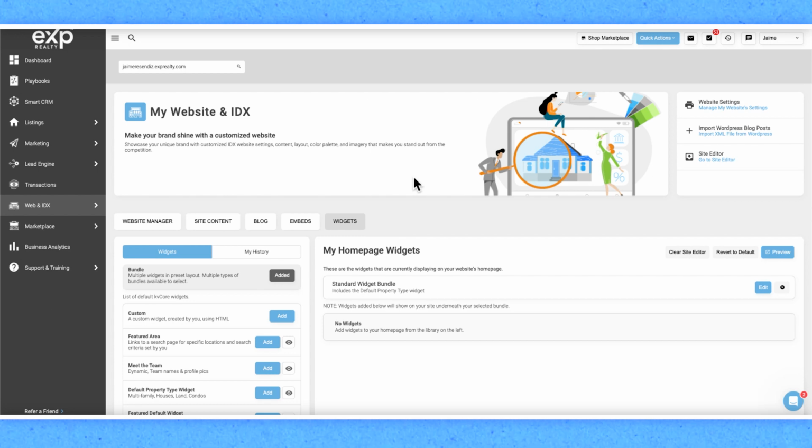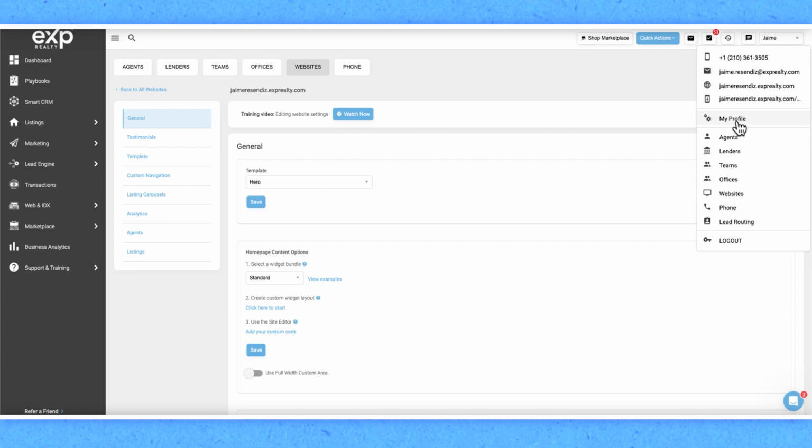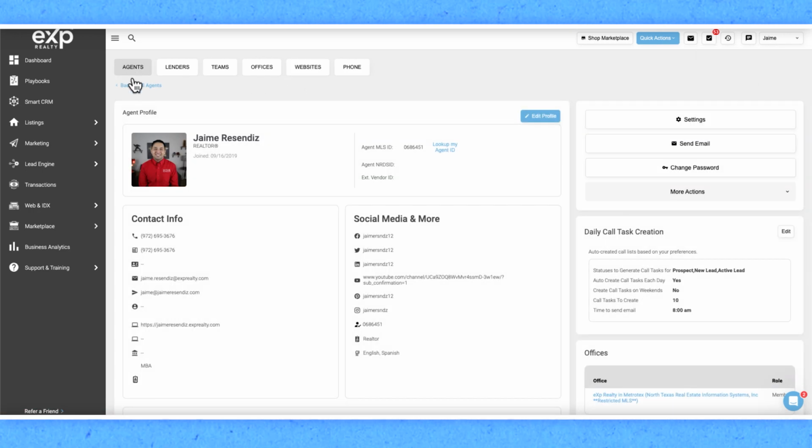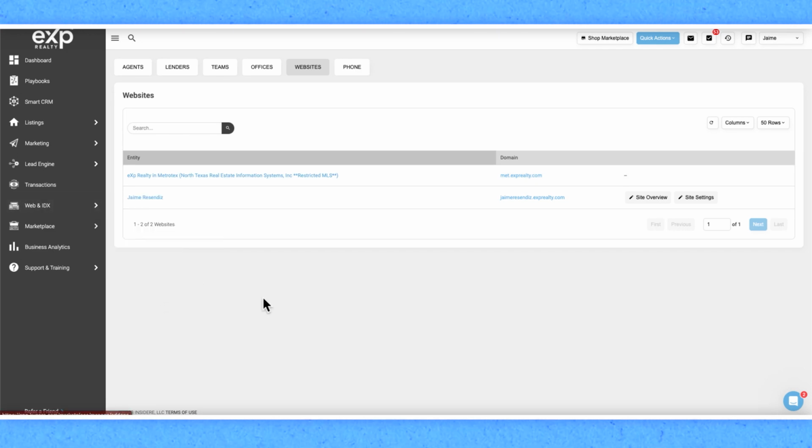A quick reminder to get here: you would go to my profile, which will take you here to the agents. So I'm here on the agents tab. Then I would go to websites, and then select site overview or go to site settings, and same thing over here. I'm showing you multiple ways to get to the same place because I know there are going to be questions like, hey, where do I go to change my blog, as an example? Well, there are various ways to get there. Now again, we're still in the settings component. I know this is a bit long, but hopefully you're appreciating this.